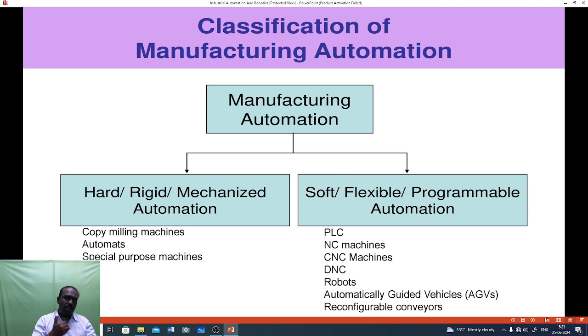Classification of manufacturing automation is in two types: one is hard automation and another is soft automation. Hard automation means mechanical automation, and soft automation means programmable automation. This is rigid and this is flexible. Now, what are examples of manufacturing automation? Here, copy milling machines, automats and special purpose machines. Here, soft automation: PLC, NC, CNC, DNC, robots, AGV, reconfigurable conveyors. These are the things involved in hard and soft automation.